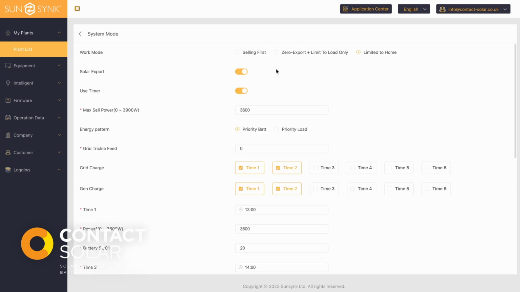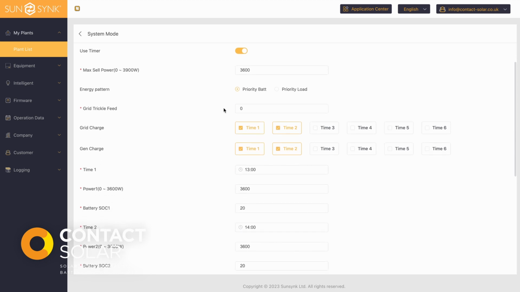The System Mode section controls how the energy is used within your property. The default settings are shown here, limited to home, solar export and use timer at the top. Work mode, solar export and use timer are all set to the default settings here, and these should not be altered for normal use. Max cell power is the export limit for the system. Energy pattern prioritizes the battery or the load. This setting should normally be set to priority battery.